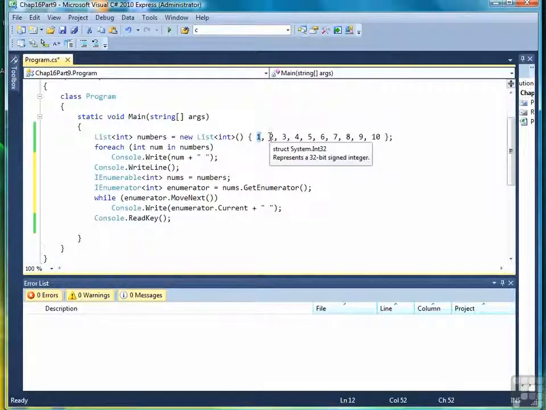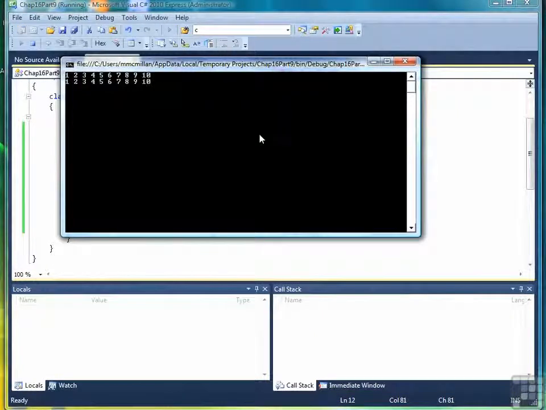MoveNext looks to see if there's another item. There is. It moves there, and we return the next item. Then when it gets to 10, after we've displayed 10, MoveNext looks to see if there's another item. There's not. It returns false, and we break out of the loop. Let's run the program. Very good.